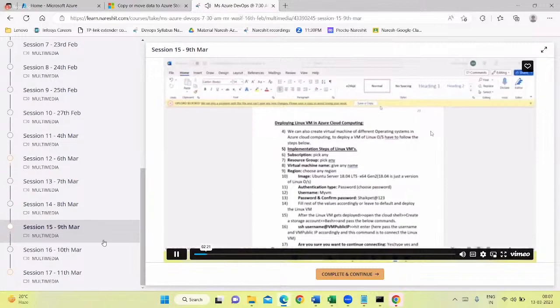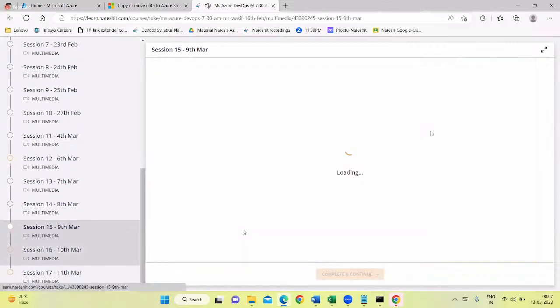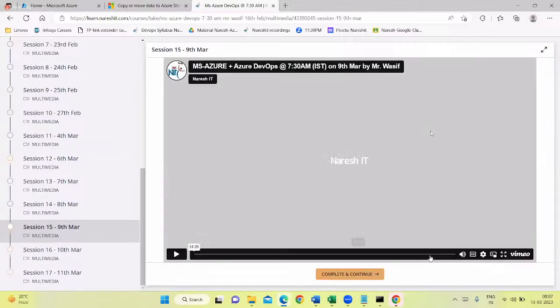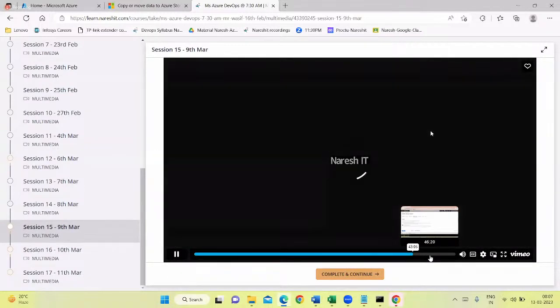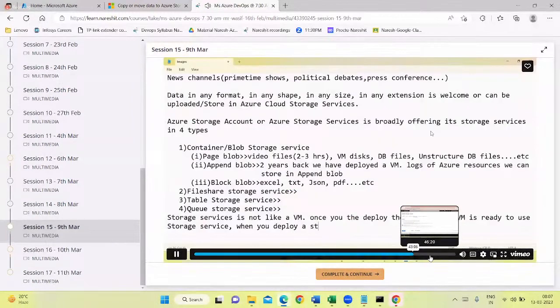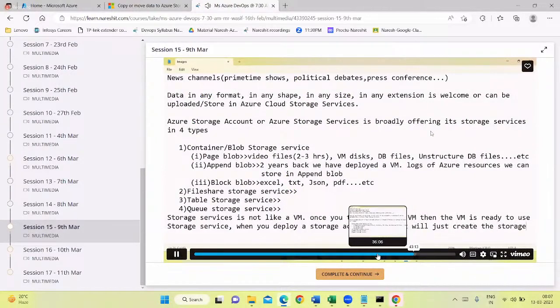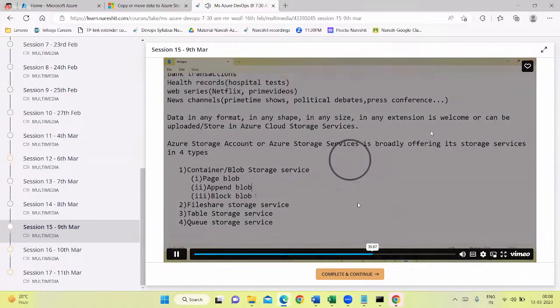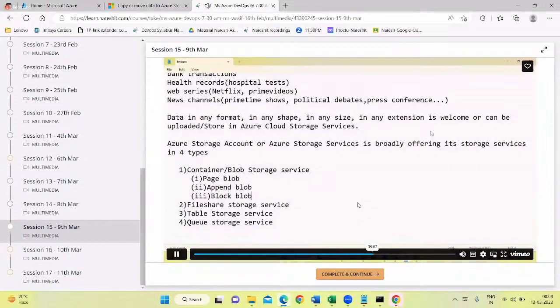No, this is... Linux VMs is there. In the Linux VM class only, I think we started the storage account. In this class only, we have started the storage account. So if you guys remember, a storage service or a storage account will just create the storage bucket. Somewhere here I have told that it will accept any type of data. Now, you want to store video files. Yeah, here it is.